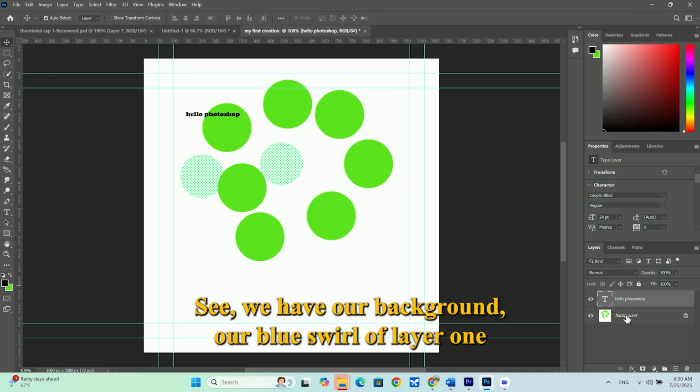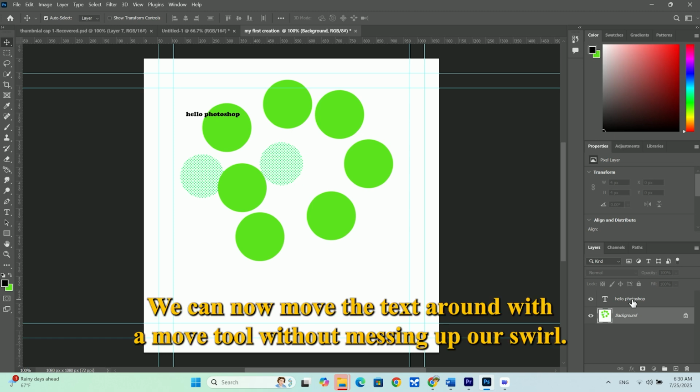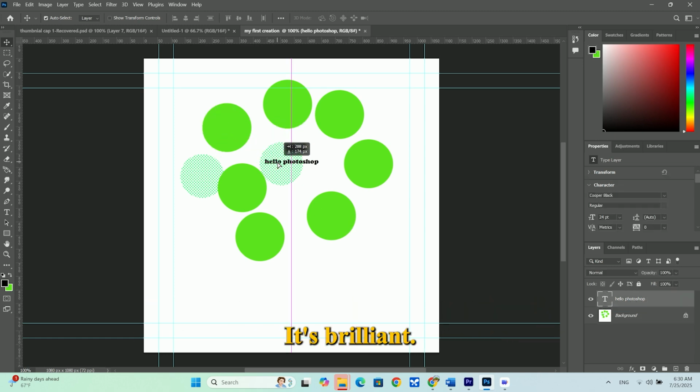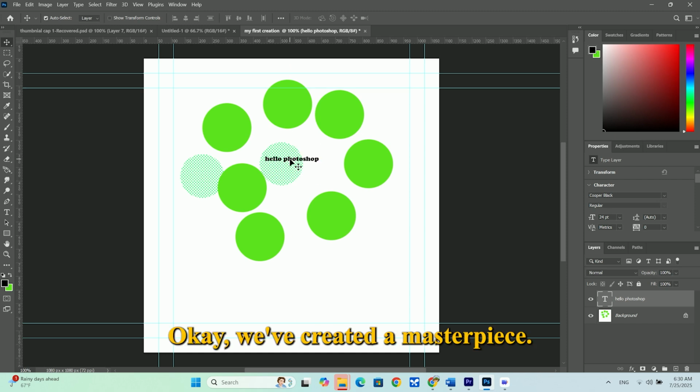See, we have our background, our blue swirl on layer 1, and our text layer on top. We can now move the text around with the Move tool without messing up our swirl. It's brilliant. Okay, we've created a masterpiece. Now, how do we save it?